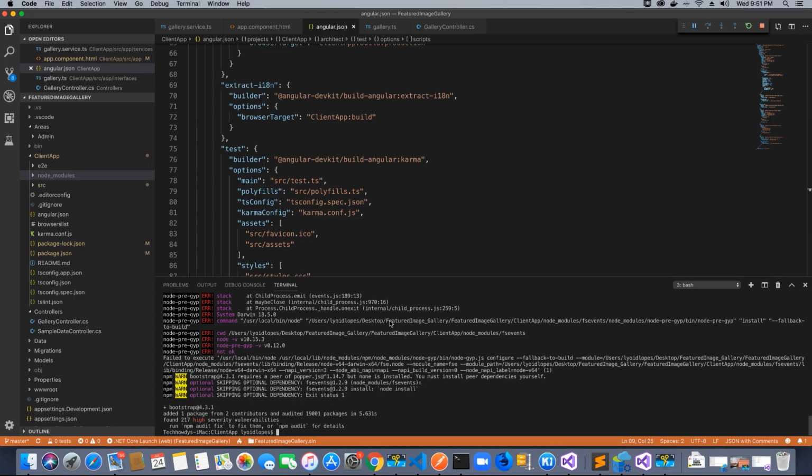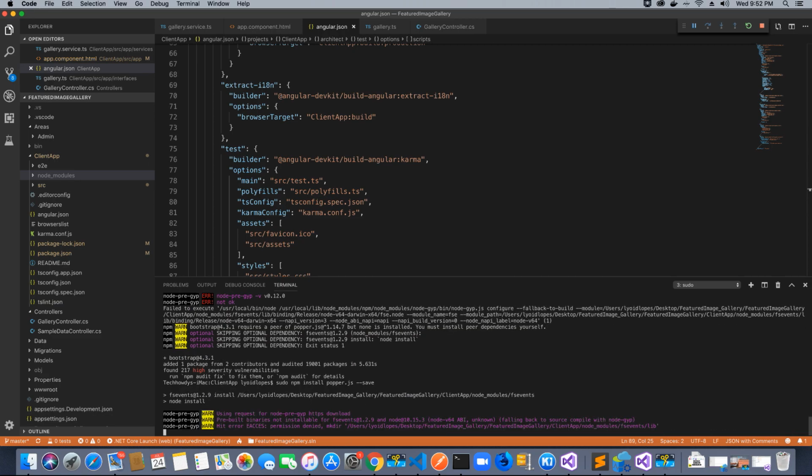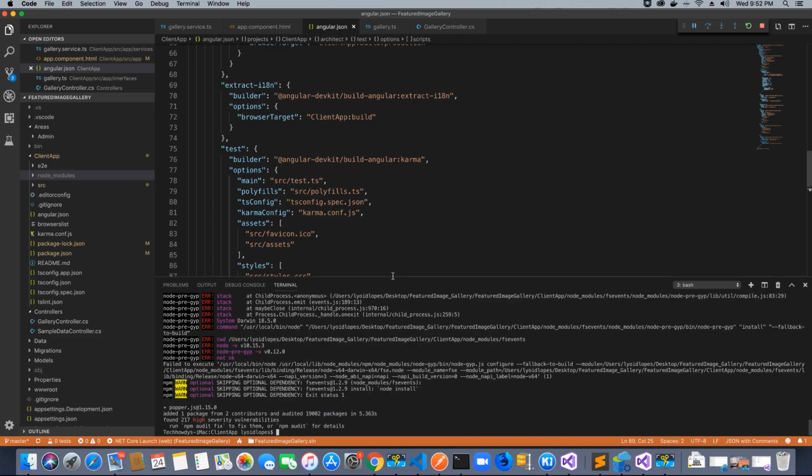Finally, Bootstrap also requires us to install Popper.js. So we are going to install Popper.js. So sudo npm install popper.js --save. Once again, all the commands will be available in the video description. I'm going to hit enter, and now the node package manager will install Popper.js.